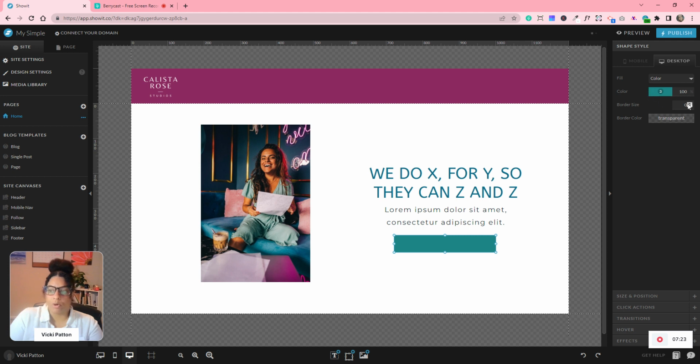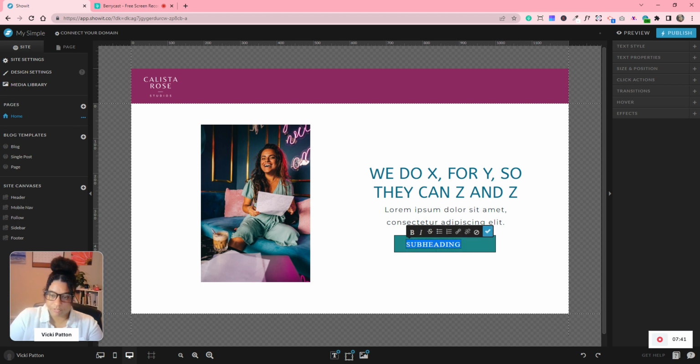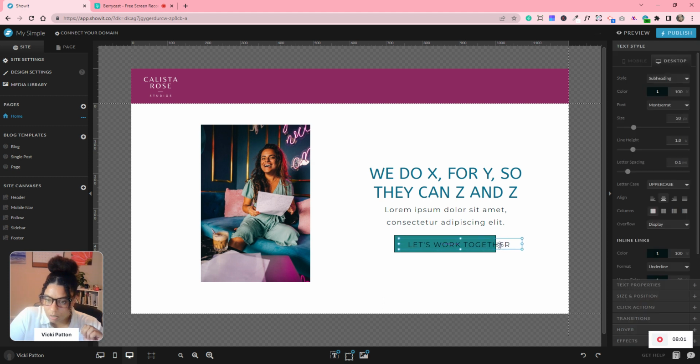Now I'm going to add a border around it. Here under the shape style is the border setting. So I'm going to add a border size of 1, and then I'm going to change the border color to black. And then I'm going to add the words. For this first button, I would add whatever your longest call to action is going to be. So let's work together. That way you can make sure that all of the buttons have the same size. You don't have to change the size of certain buttons because the words don't fit. So you can just make sure that it looks good for all of them.